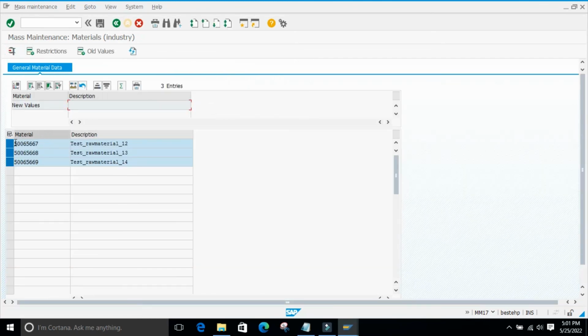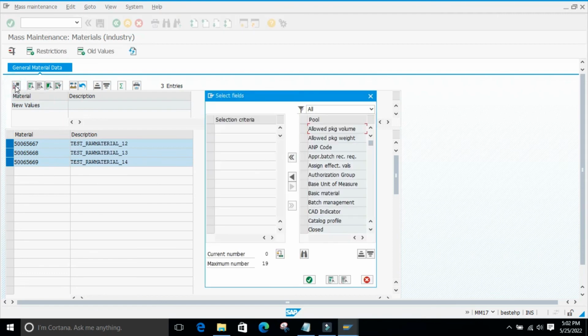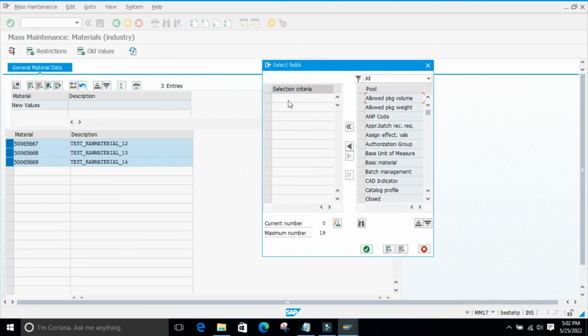See, these materials came here, 67, 68, 69. This is the description of the materials. To update a field by mass maintenance, you need to select it here. At the corner, a select fields option is there. If you click here, you will see what fields are available in this table, MARA. All the fields will be displayed here.